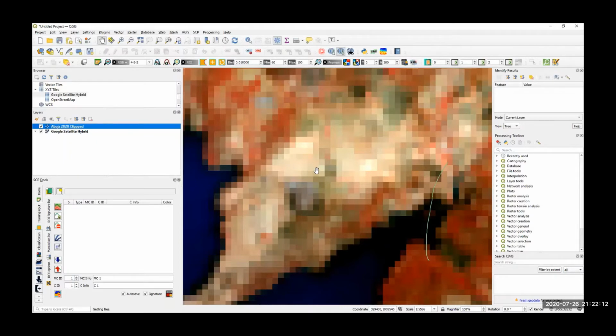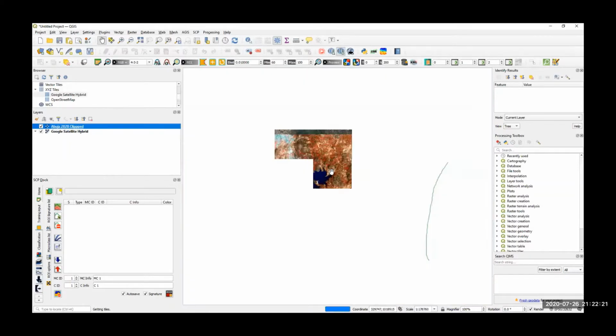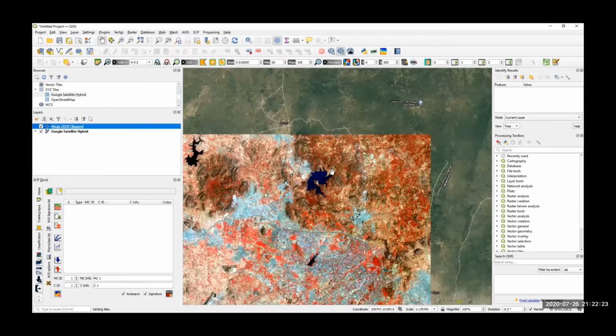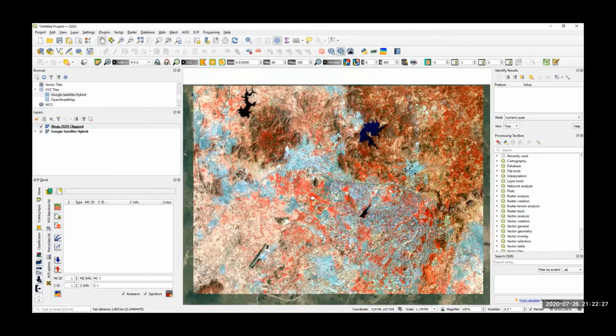And sometimes vegetation could show as water body or marshy area, depending on the water content of the vegetation. So you have to understand those things. So it is a problem in land cover classification. So now we will develop our classification scheme.